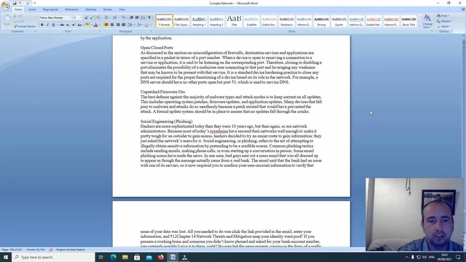Open-close ports. As discussed in the section on misconfiguration of firewalls, destination services and applications are specified in a packet in terms of port number. When a device is open to receive a connection to a service or application, it is said to be listening on the corresponding port. Therefore, closing or disabling a port eliminates the possibility of a malicious user connecting to that port and leveraging any weakness that may be known to be present with that service.